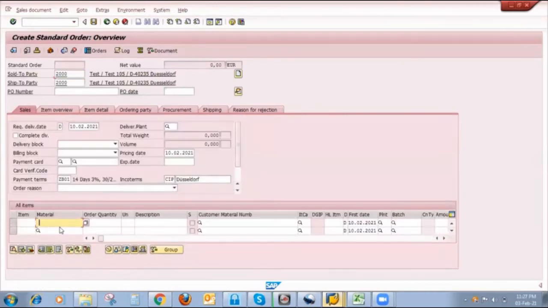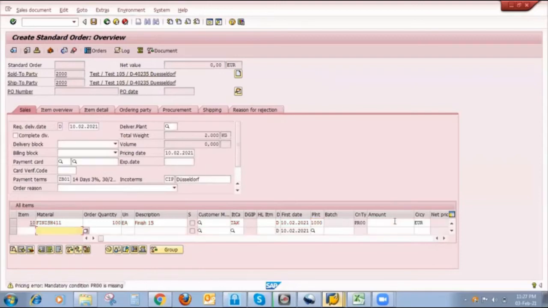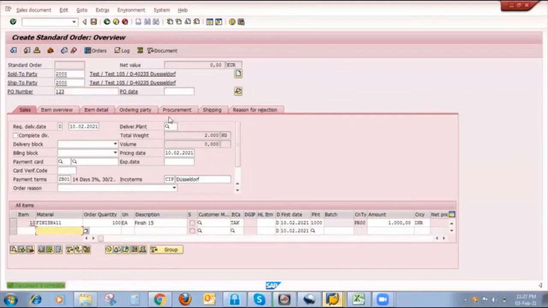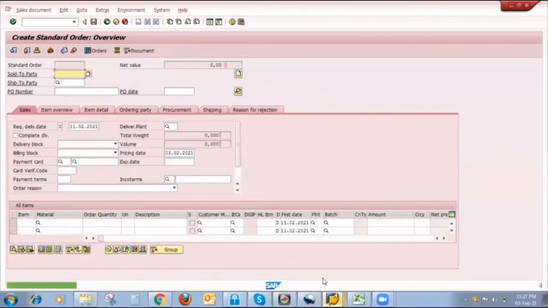Okay. My material is nothing but finish 11. Quantity is 100. Plant 100. Currency I put INR. Here, in the incomplete log, I check the procurement type, which is nothing but KSL. Now save that particular sale order.